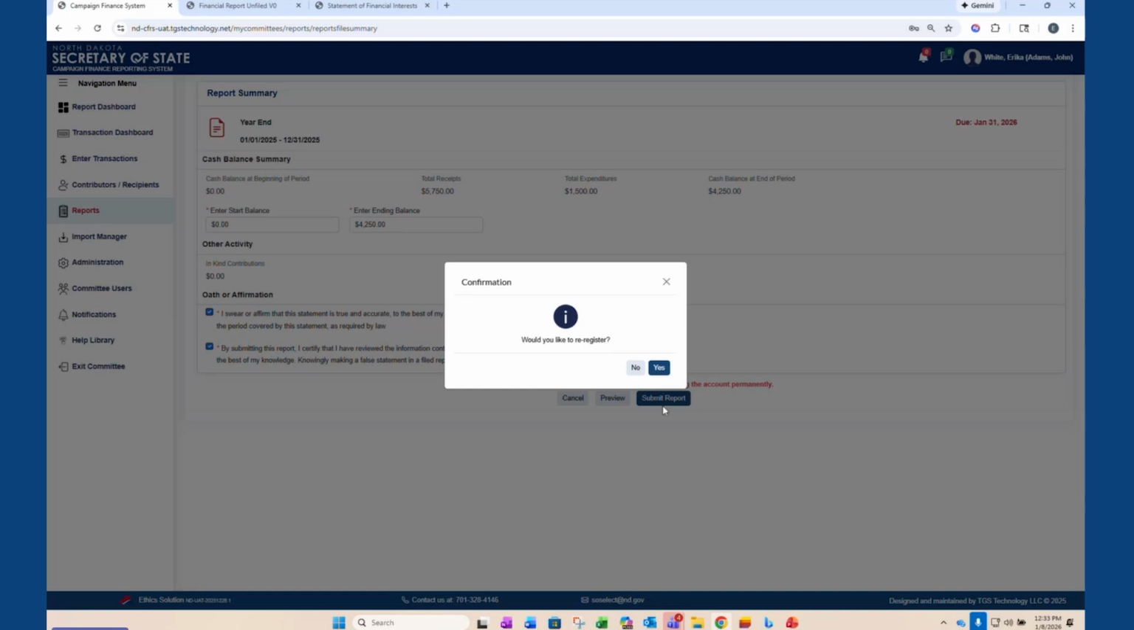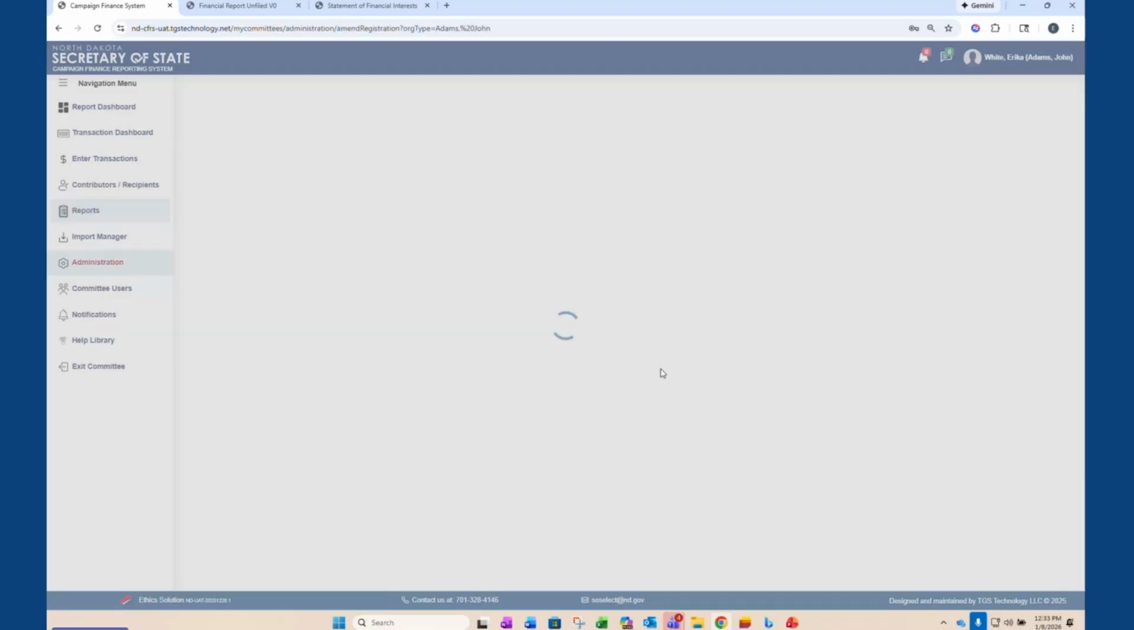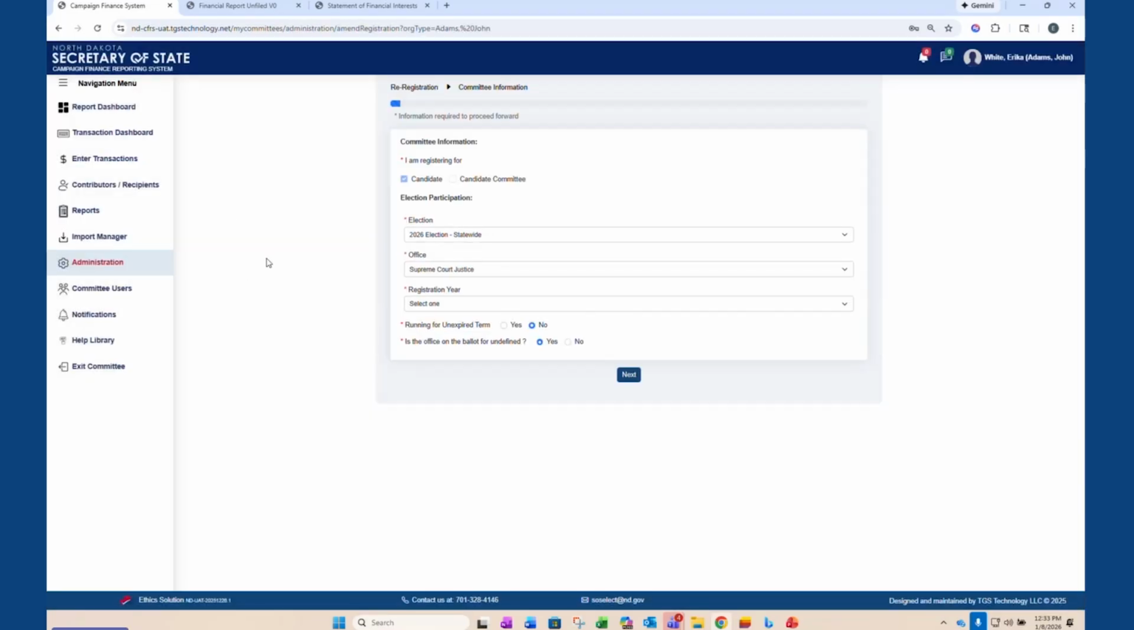But after you submit your report, it's going to ask if you'd like to re-register. If you are a current office holder, by law, you do have to re-register, or if you aren't an office holder, but you have a balance in your campaign fund, you also have to register. So I'm going to re-register for 2026. I'm going to say yes, and it's going to bring me straight to that registration screen.